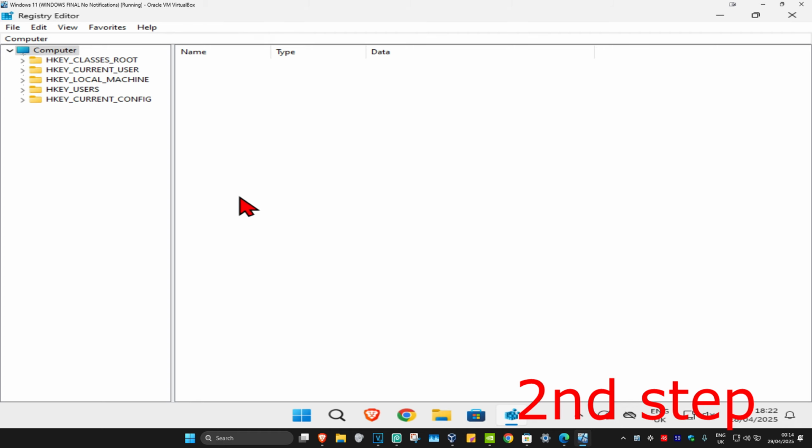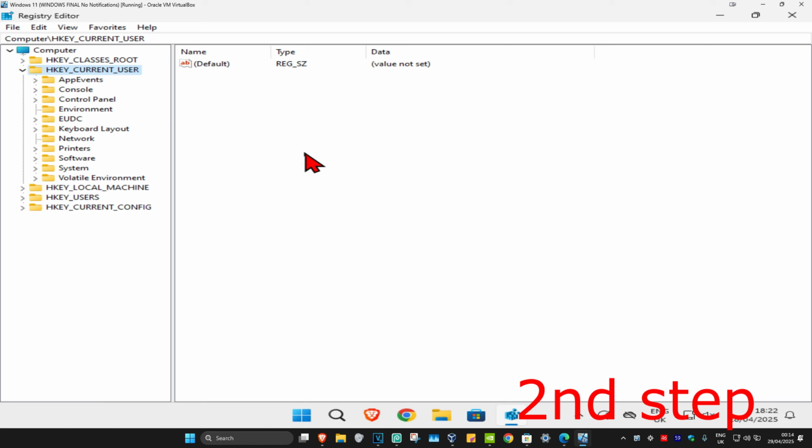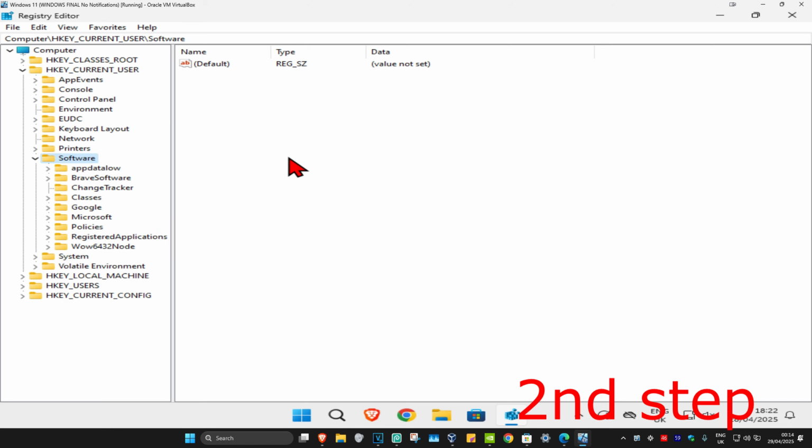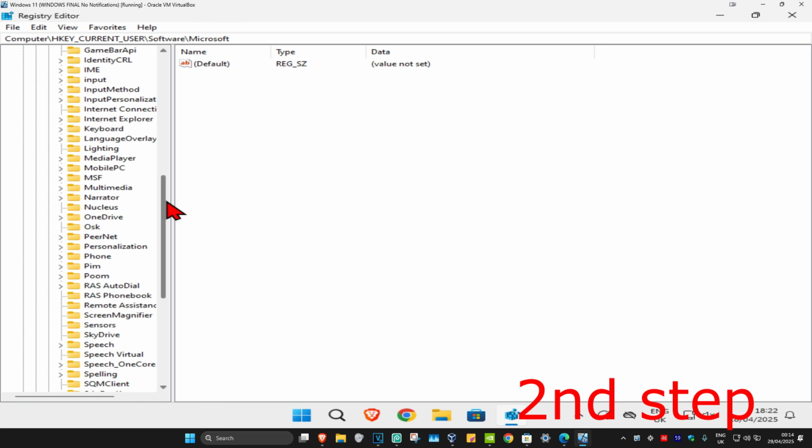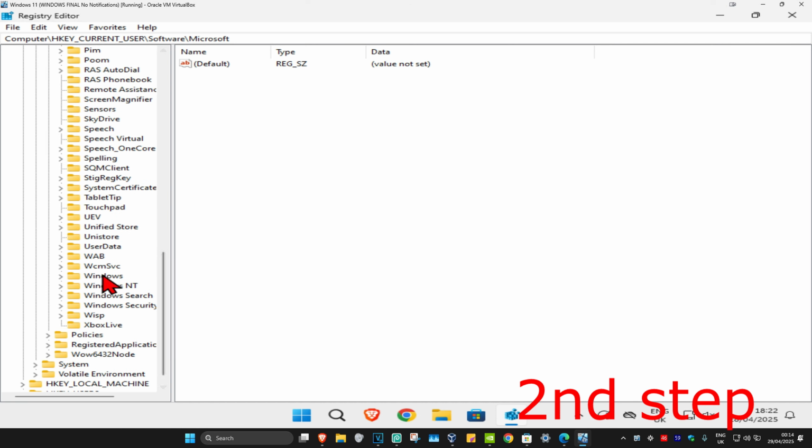So first you want to expand HKEY_CURRENT_USER. Now you want to expand software. Now you want to expand Microsoft. Now you want to expand Windows. We're going to scroll down till we find Windows. Here it is. You want to expand Windows. I'm going to make this a bit bigger.